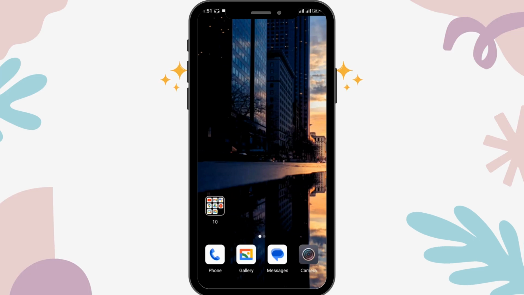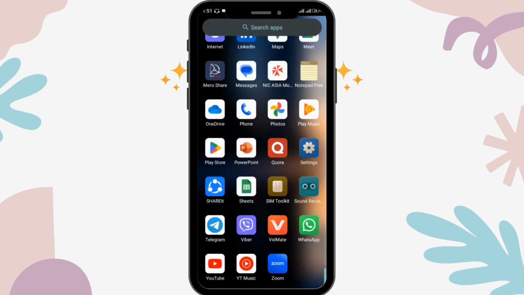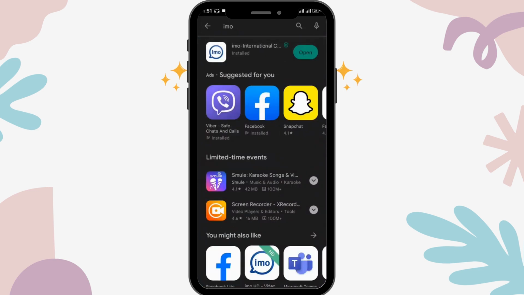So let's begin. First of all, you have to install Imo app on your device. For that, you need to go to your Google Play Store and you have to search for Imo and install it on your device. After installing, you have to open the app.